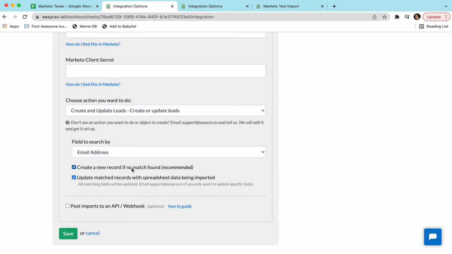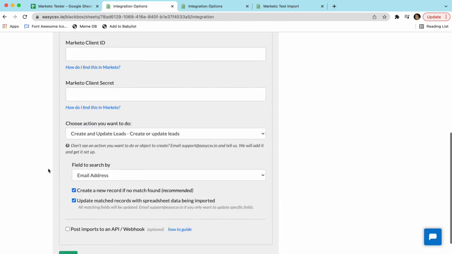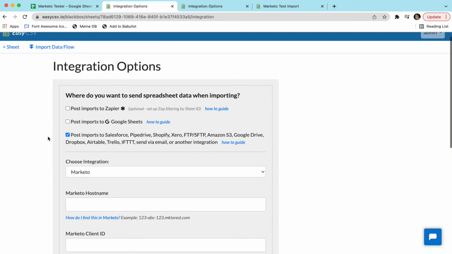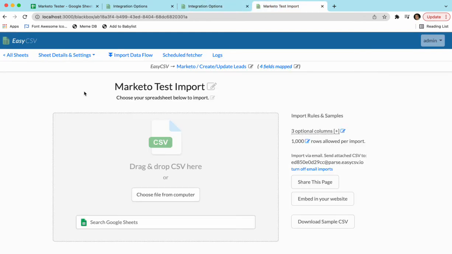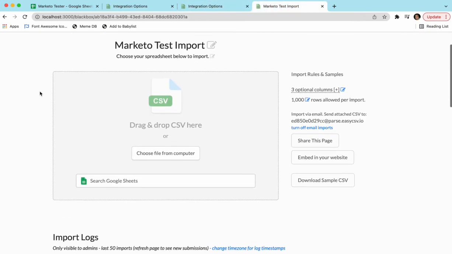And there's some options here. You can create a new record if no match is found, if you want to create new ones. If you uncheck this, then you're only going to be updating existing records. Usually people like to do both, or maybe they only want to create new ones, and anything that's existing will be ignored. So put that info in. I have a page here that has my info in, so I can show the next part. This is just a test page I have.